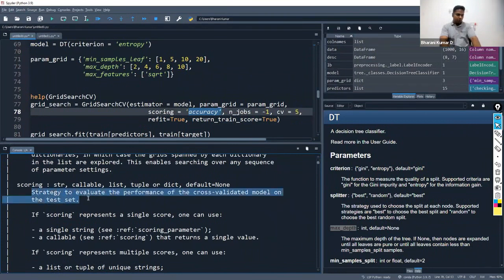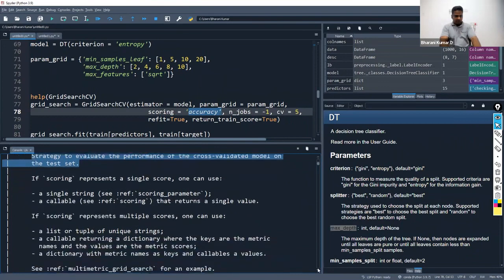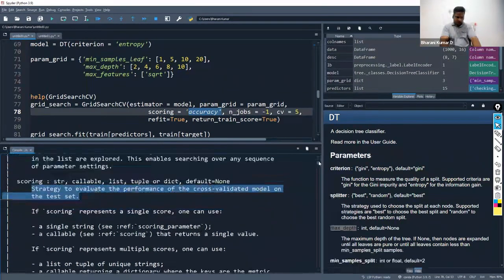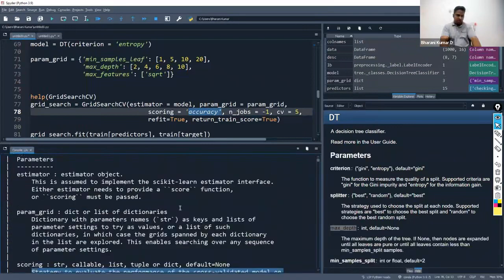Strategy to evaluate the performance of cross-validation, right? And you'll have the different details here. And when you scroll down, you'll have the other details also pertaining to scoring. It's not just accuracy. You can also have mean squared error, negative mean squared error, so on and so forth. You can go through that. You'll find it.